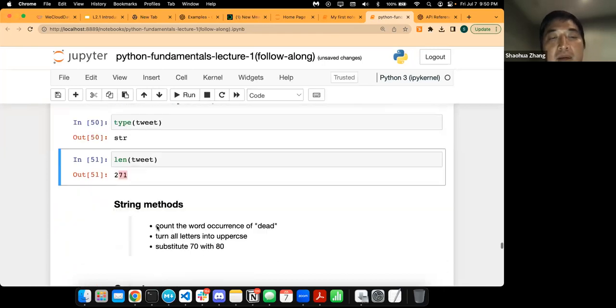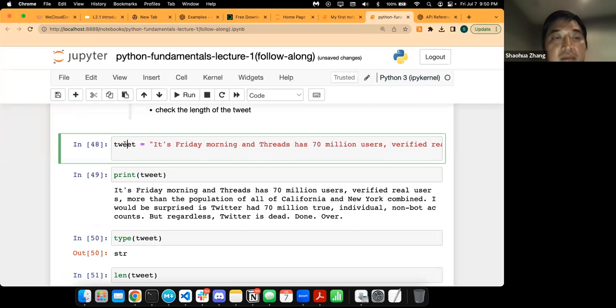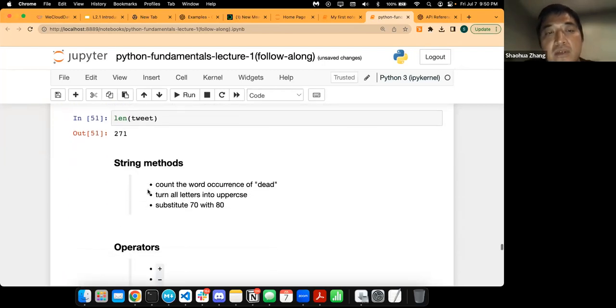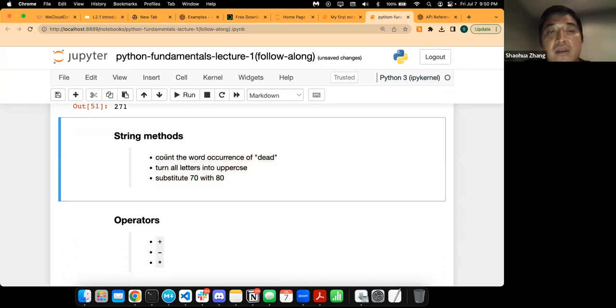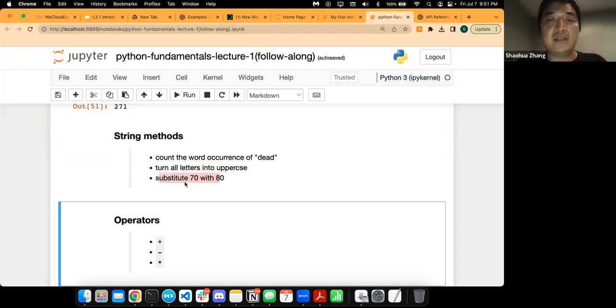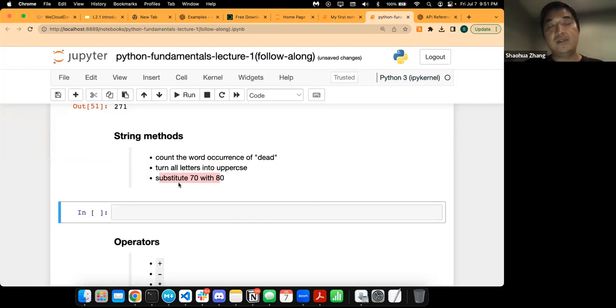So these are some of the basic built-in functions you can use to work with a string. But as I said, when we create this tweet, we basically create an object. An object has methods, right? So you need to understand how to work with some of the string methods. What we would like to achieve here is to count the word occurrence of the word dead. Then we would like to turn all the letters into uppercase. And we would like to do some kind of string substitution. I think it mentioned 70 million, so maybe tomorrow it's 80 million. So let's change 70 to 80, basically.